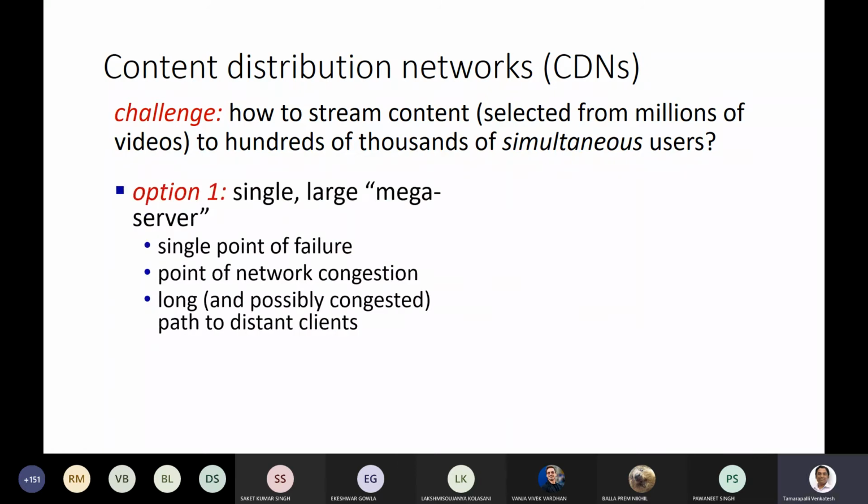So the problem here at hand is that if you have a single large server or a cluster of servers at a single location, it is not going to scale well, particularly when your users are distributed across the globe. So the users are from different countries and then they are connected to the server through different networks, ISPs. And the speed of these ISPs is also variable.